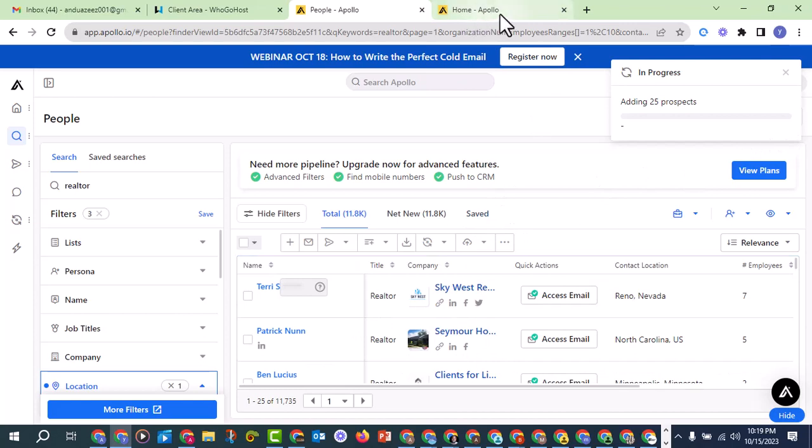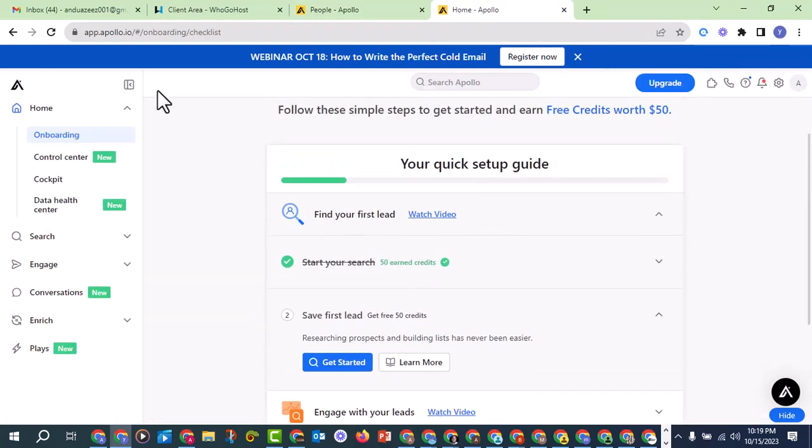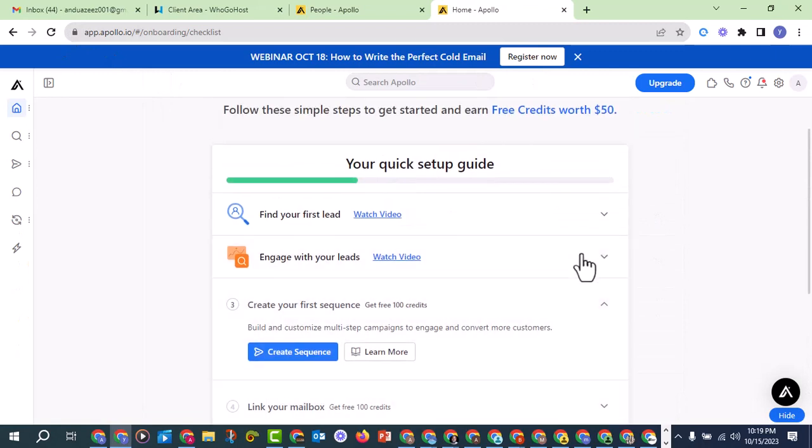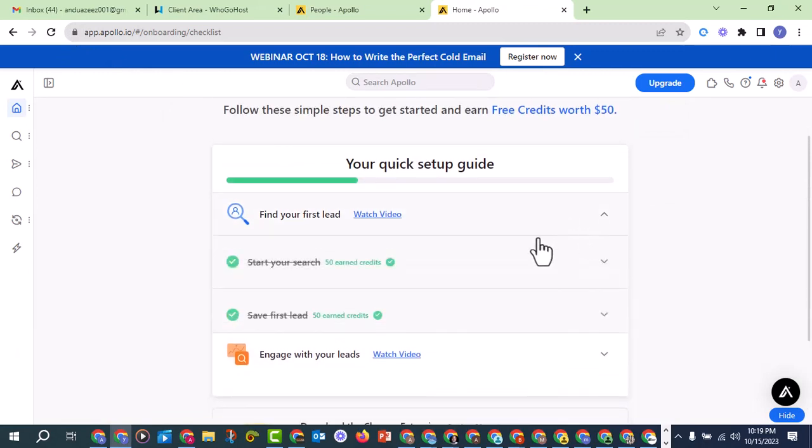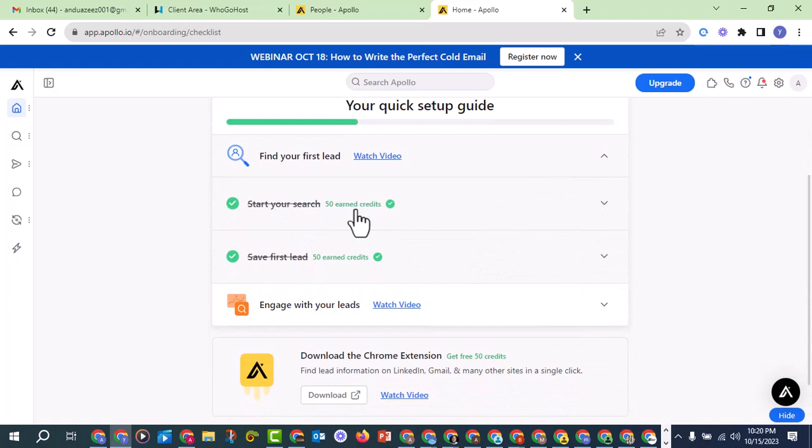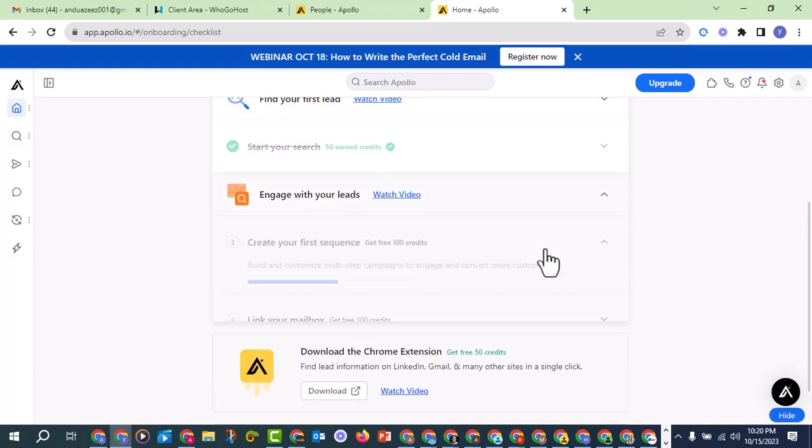With that, I've completed the second task. Let me see. I can just refresh this place. You can see the second one too has been done. I've done the first one, I've done the second one. So I already have 100 email credits. So let me go to the next one.